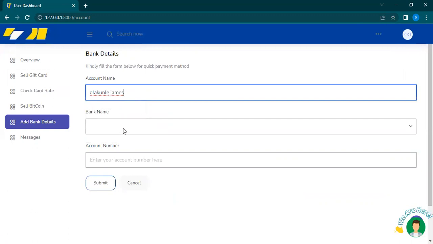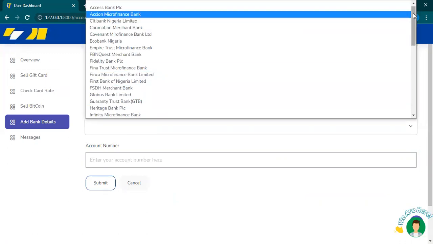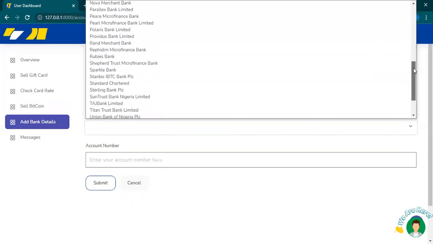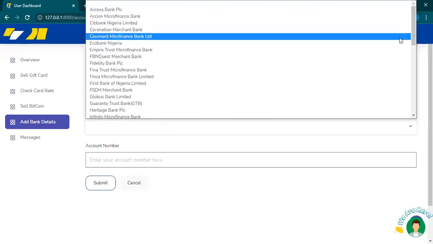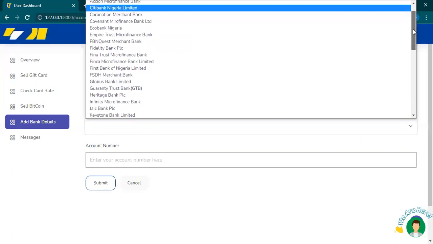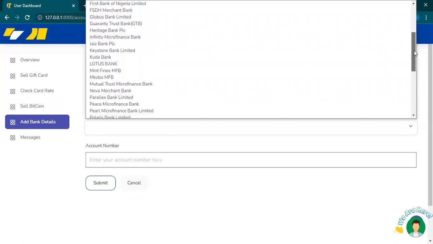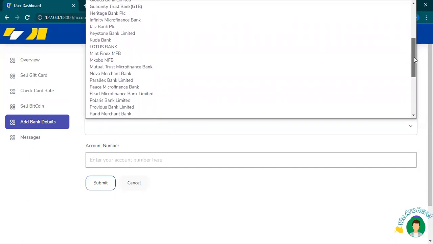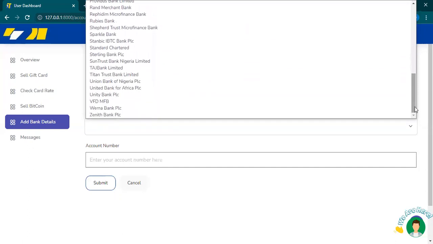And my bank. I called all the banks that I know that exist in Nigeria, even some that people are not really familiar with. I have up to 60 or 70 different banks here. You can see them from Access Bank PLC, Citibank, and the list just goes on and on. Even some microfinance banks and online banks like Kuda are available here too, up to Zenith Bank.